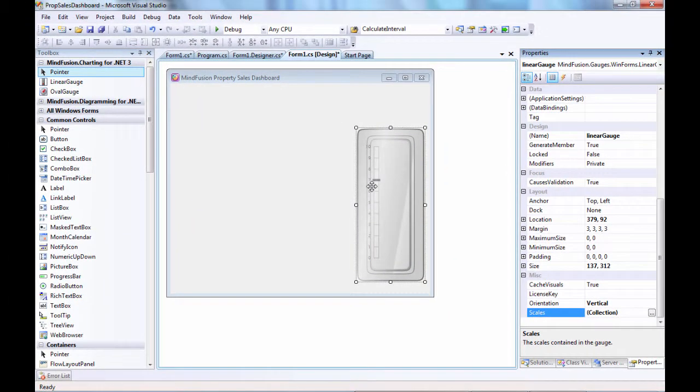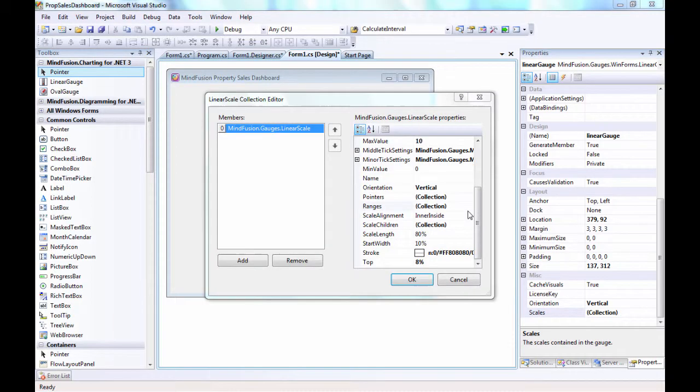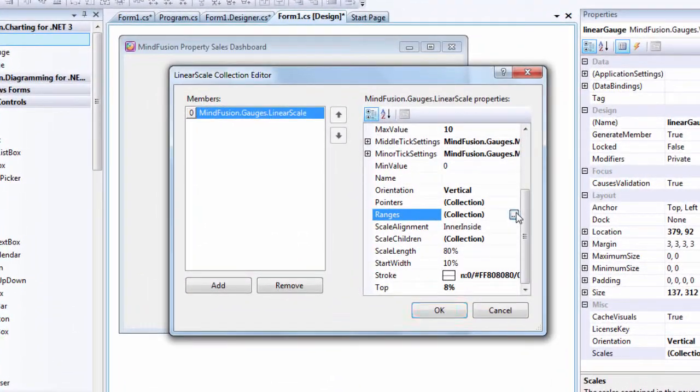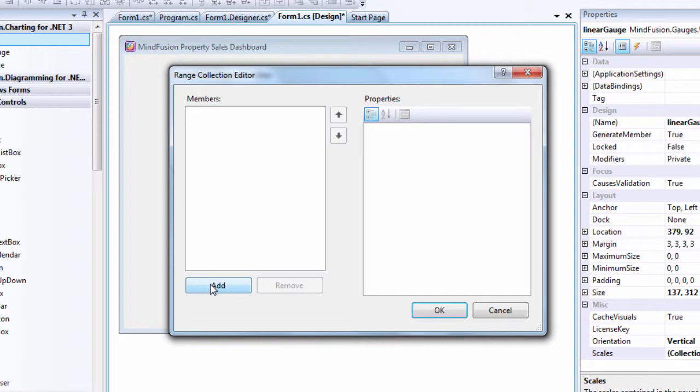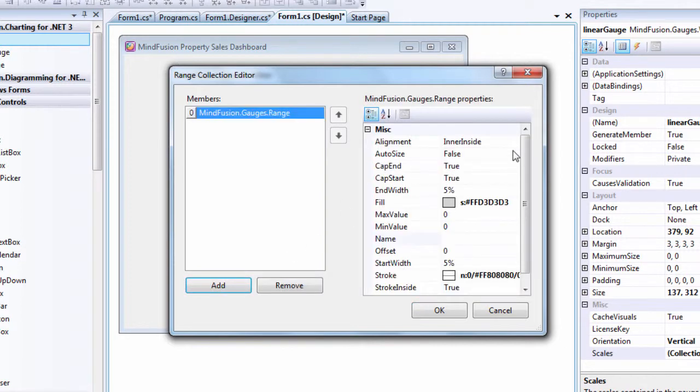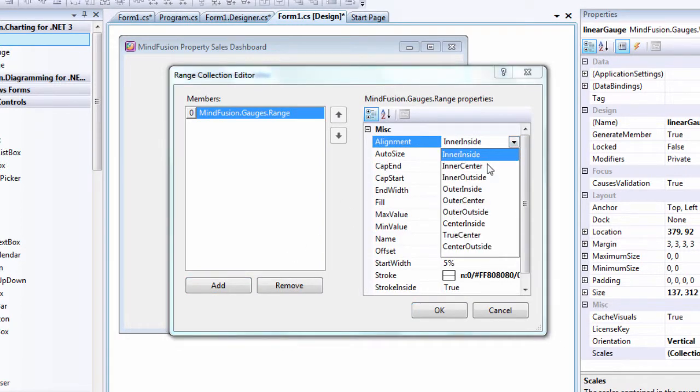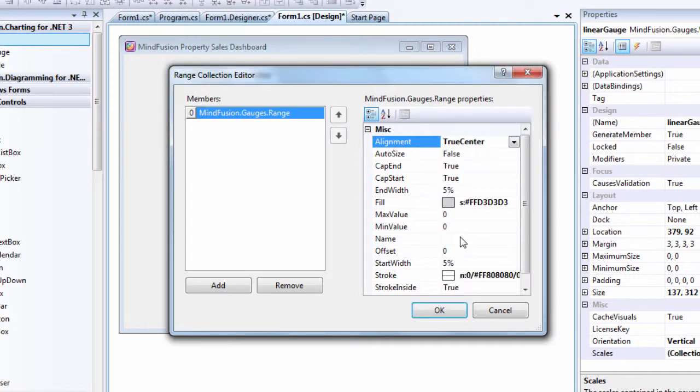Let's see the pointer. Now, it's time to add the ranges. From the ranges collection property of the scale object, we add a new range and align it in the true center. The fill must be a more colorful one. The values should range from 7 to 10, and it should start with 0.